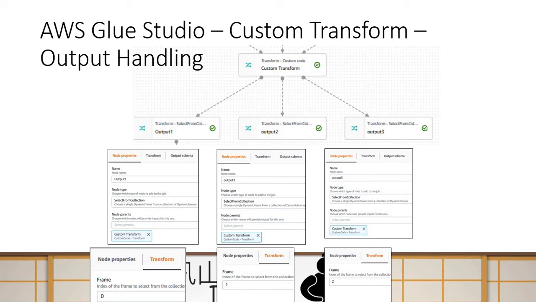So again, how many select from collection nodes you will have after the custom transform depends on how many dynamic frames you are returning through your dynamic frame collection. In this case, the code was returning 3 dynamic frames as part of the collection. Hence, we had 3 select from collection nodes, each of them picking their own frames by index 0, 1, and 2. And then after that, each of these has got their own dynamic frame.